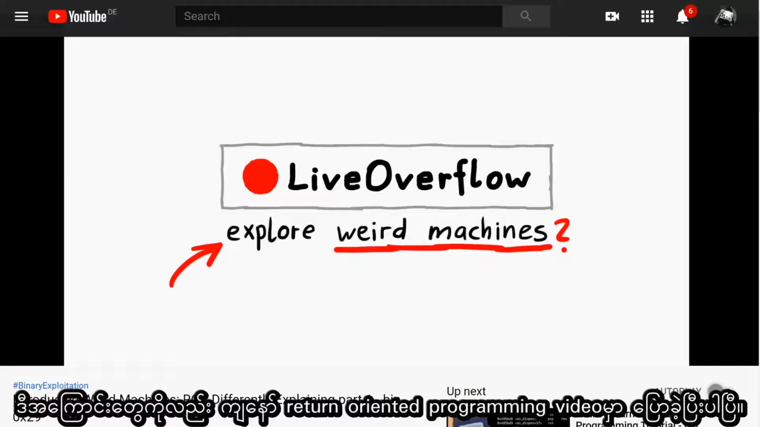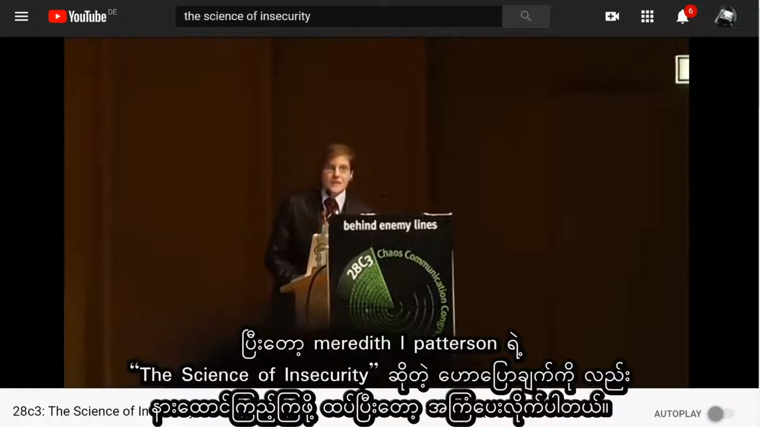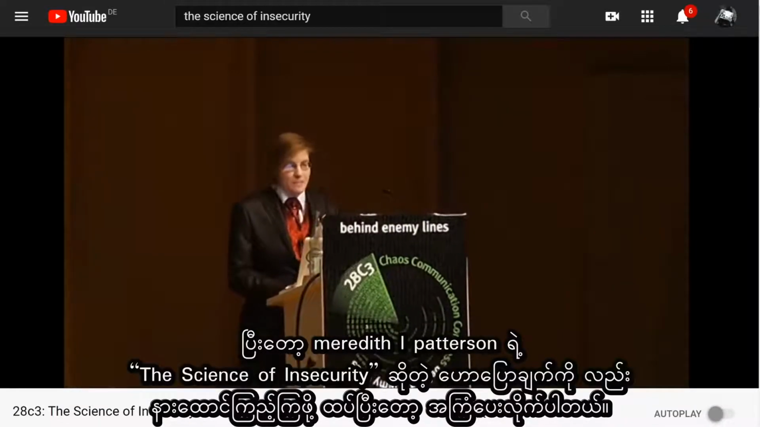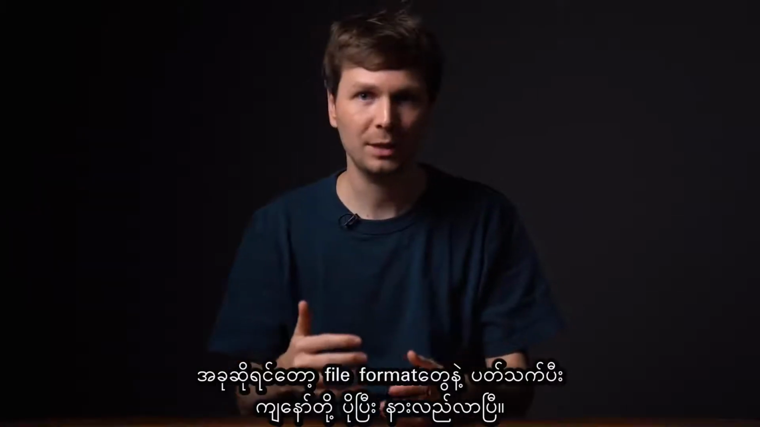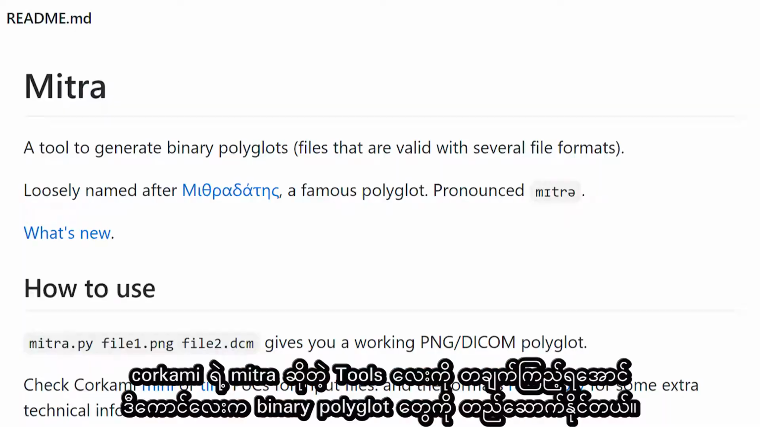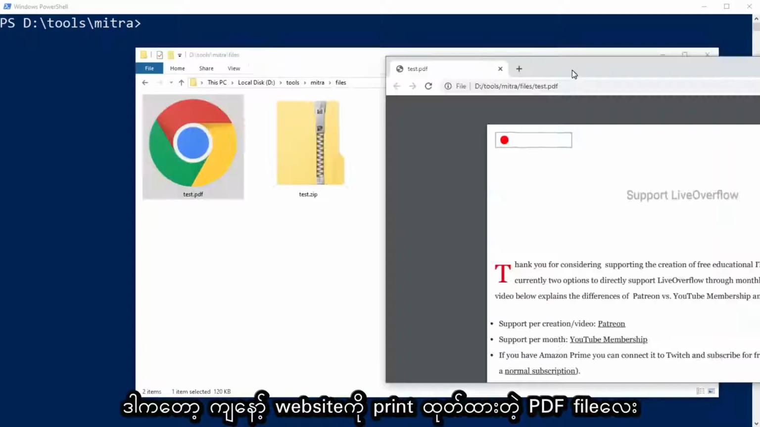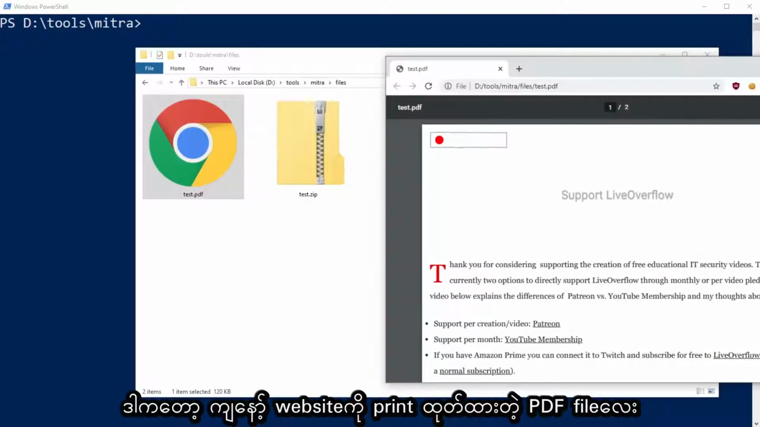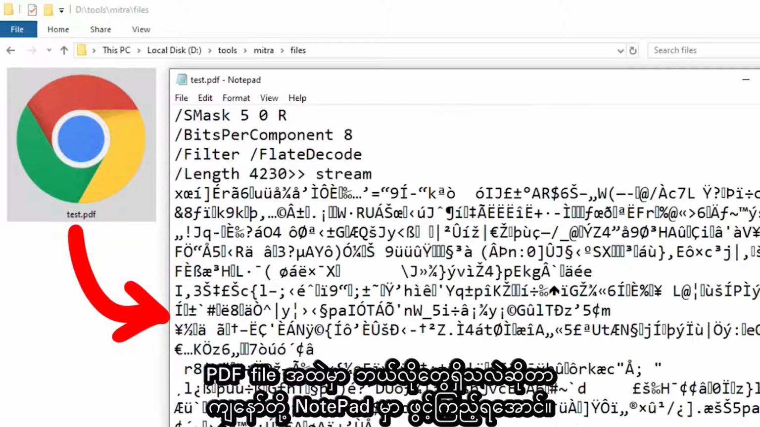I've talked about this in the return-oriented programming video before, and I can also recommend to you again the talk, The Science of Insecurity by Meredith L. Patterson. Anyway, now that we have a much deeper understanding of the file format, let's look at the tool from Korkami called Mitra. This can create binary polyglots for us. So here I have this zip file with the text file, and here I have a PDF that is simply a print from my website. Let's also have a quick peek into how a PDF file looks like by opening it in Notepad.